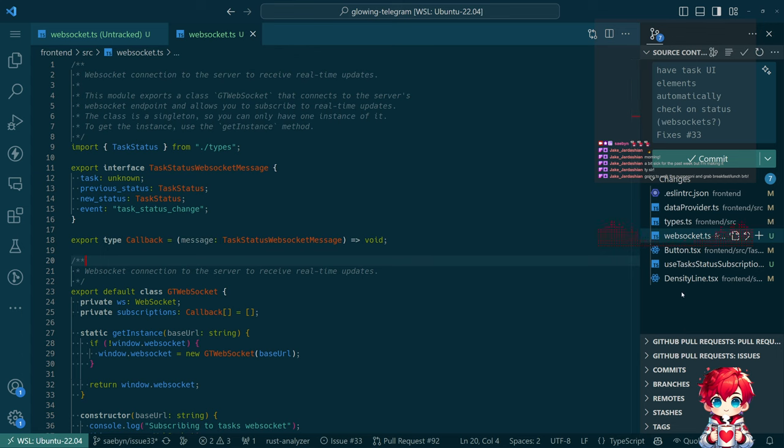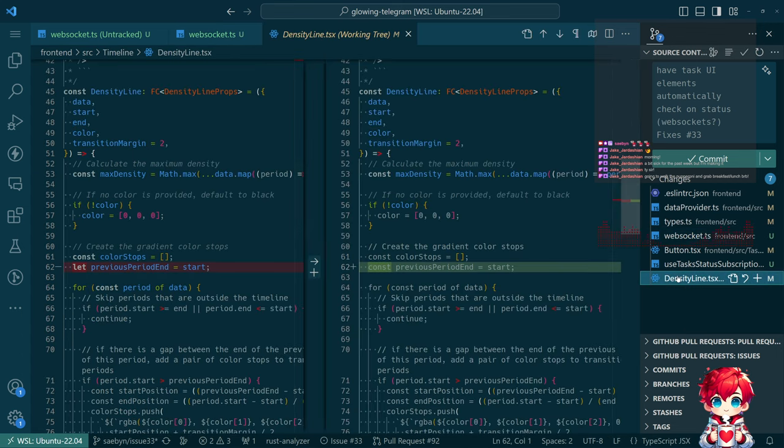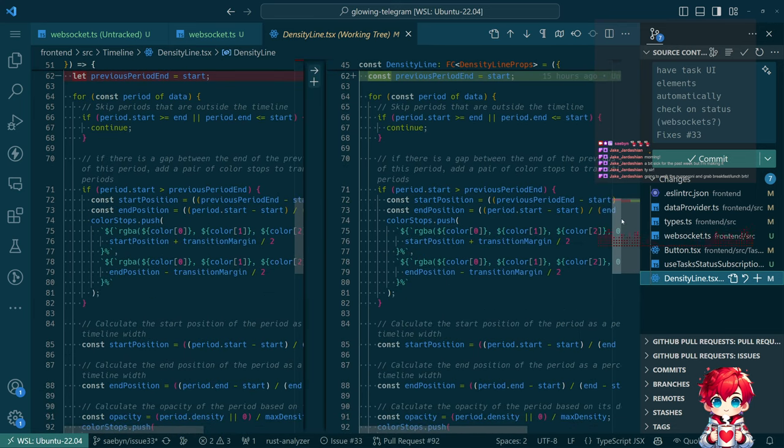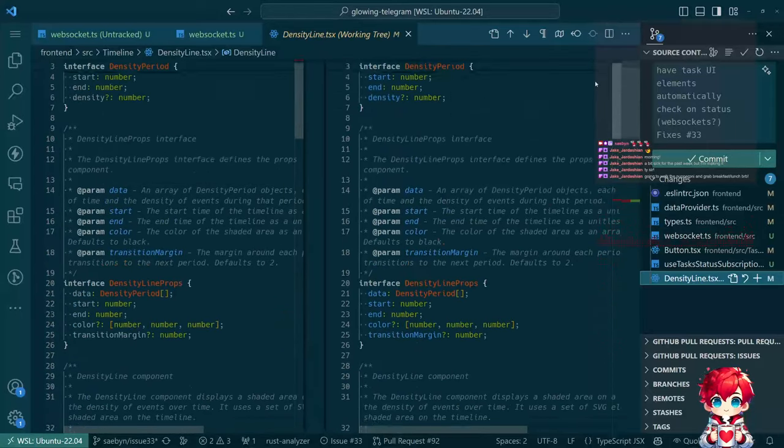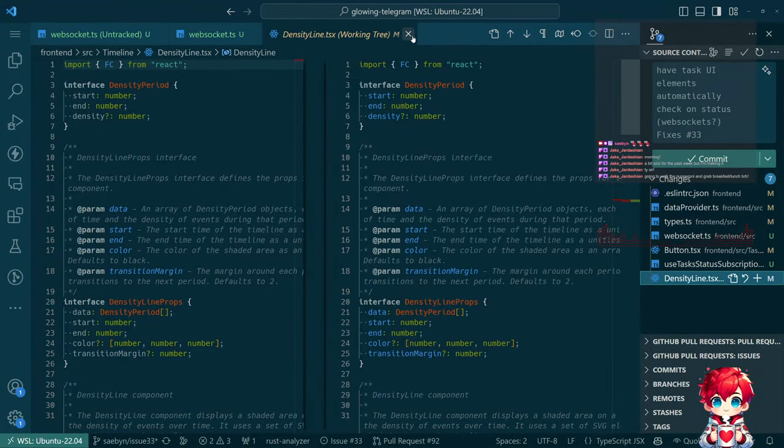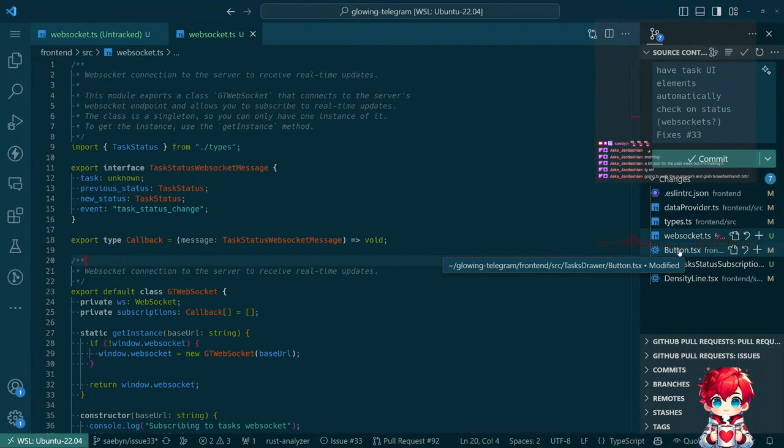So let's see. Okay, what else did I think? Why did this change from a let to a const? Oh, maybe that was an autofix from ESLint. Okay, probably. I don't remember changing that.